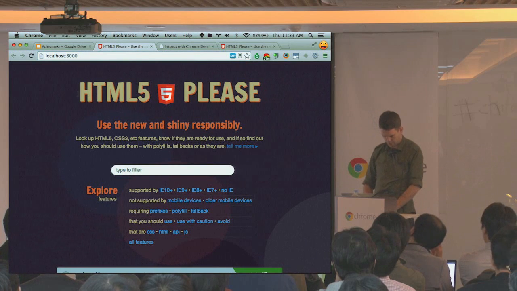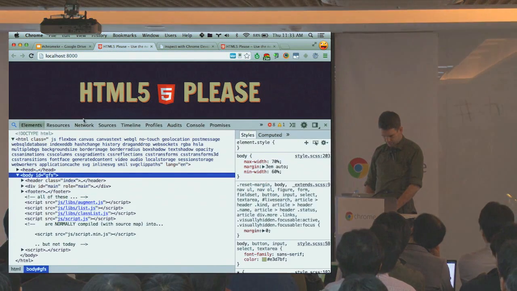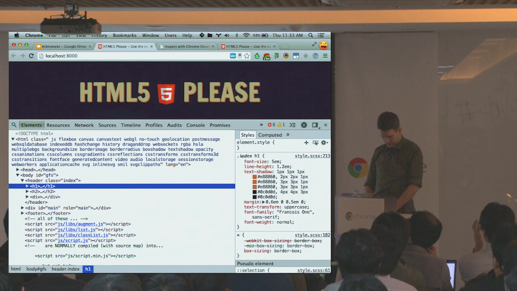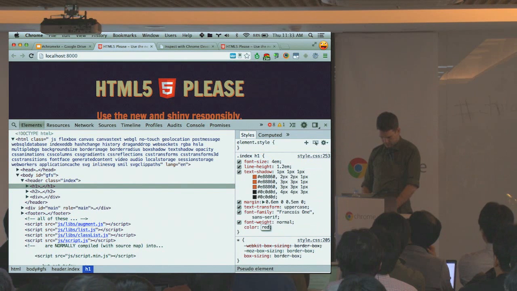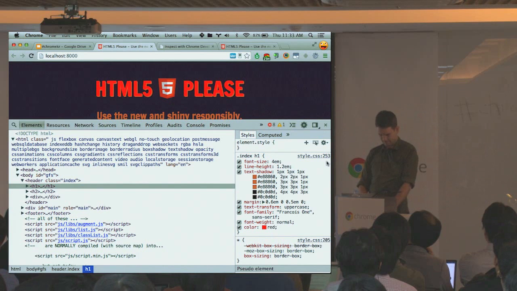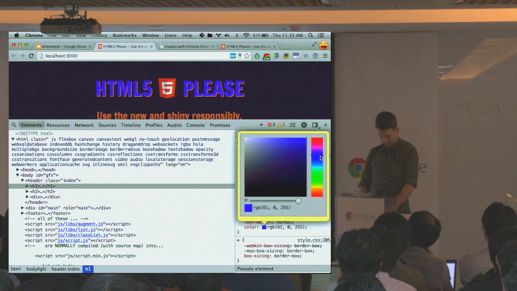All right, so let's see. I'm going to open up the Chrome developer tools, select this, and make some changes. Maybe I'm going to bring the font size down a little bit, add in a new color. It doesn't look very good. Let me try. I'll change this over to blue for now.